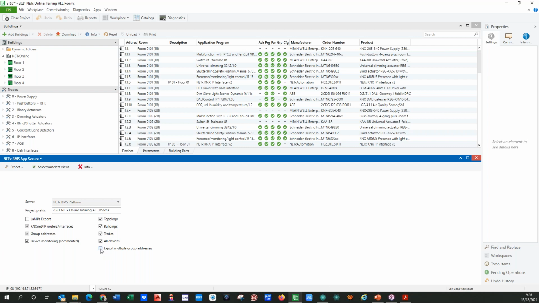The objects, a lot of things we can see in the topology, in the buildings view, in the trades view, in all devices view. So it's possible to get everything from the ETS project and serve it to the BMS platform. So it's fantastic because you will have the possibility to control a light, not going to the group address that is controlling the light, but going to the channel specific for the device that is configured with this light.